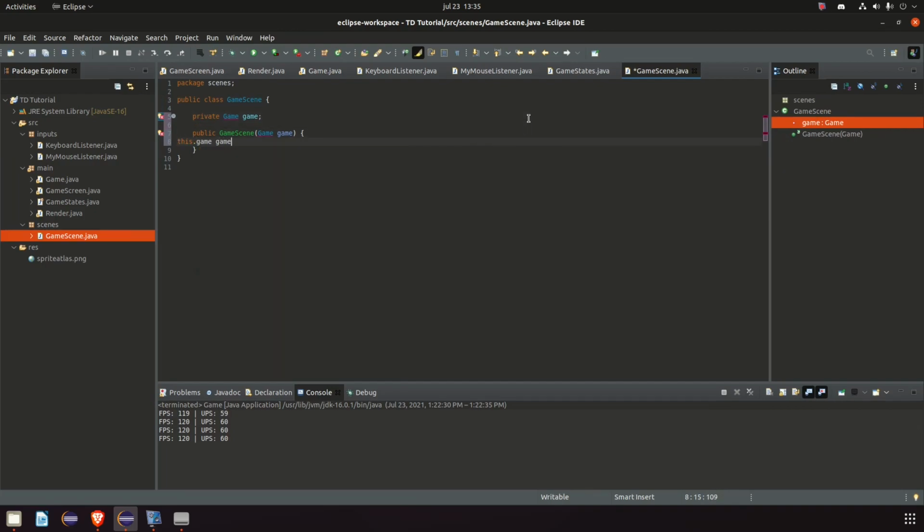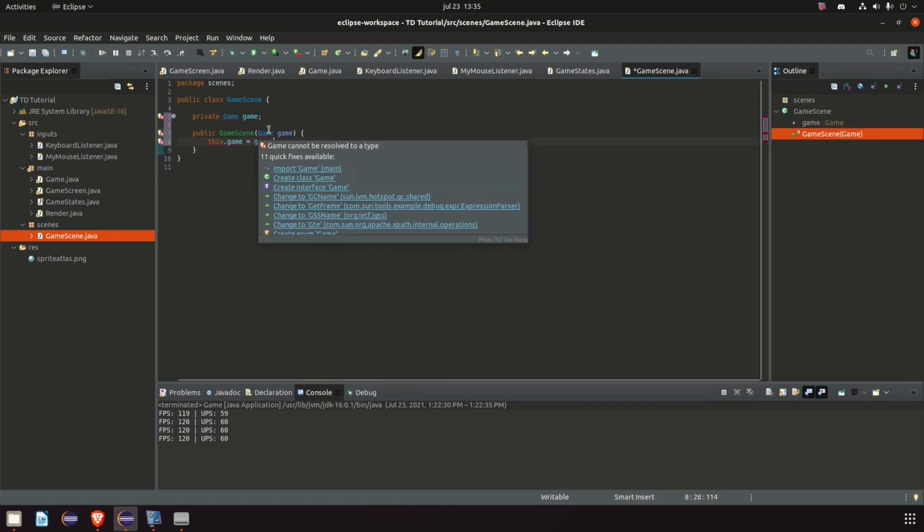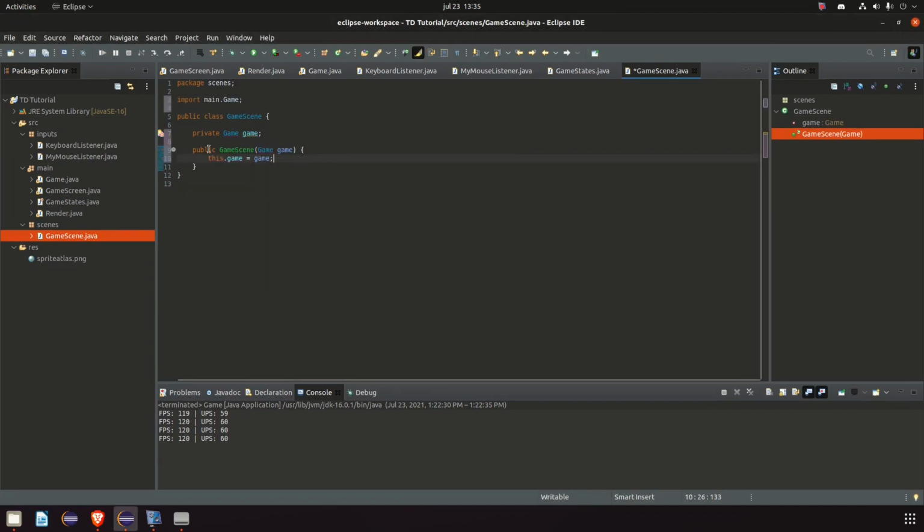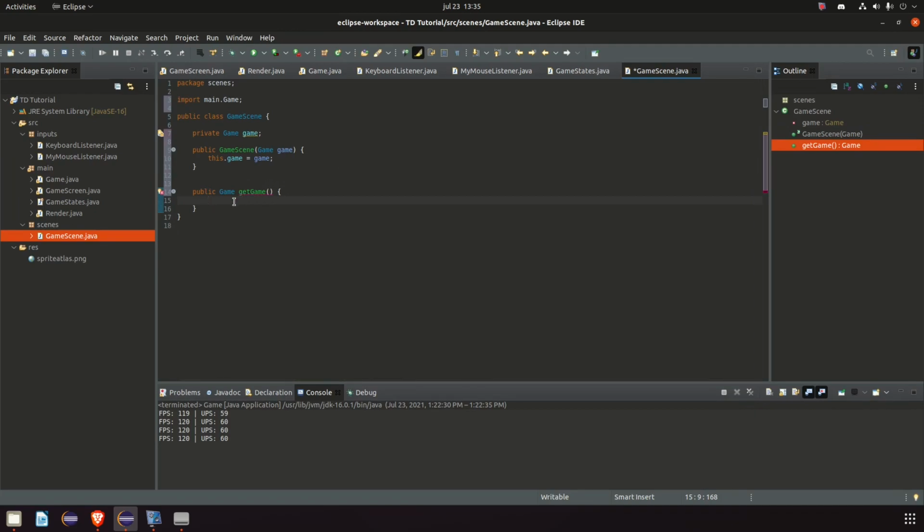This dot game equals game. And then we need to import it, of course. So everything we have in the game scene superclass will be available to all the child classes. So we will also add a public game get game in case we have some child classes and they need to get to the game class. Return game.